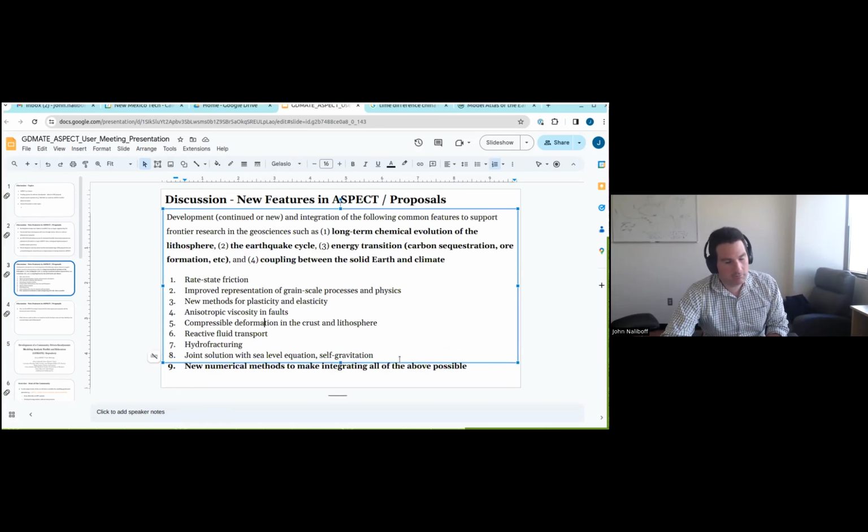I won't go through all the points, but as an example, I thought of all the different types of problems I'd want to solve in the future, thinking about frontier research. Here's a list I came up with last night: rate-and-state friction, improved representation of grain scale processes, new methods for plasticity and elasticity, anisotropic viscosity and faults, reactive fluid transport, hydrofracturing, and then coupling all those things together. That's an enormous amount of work.